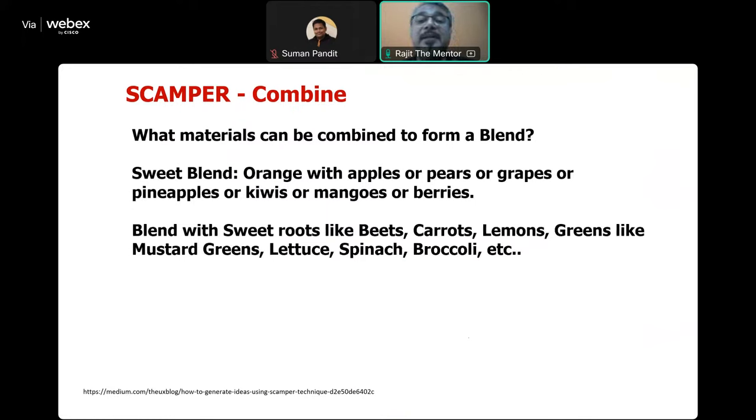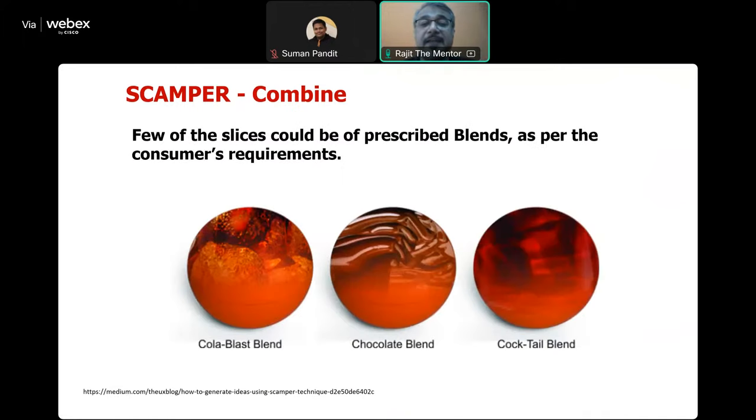Or you want to blend it with other things. You want to make it a little healthier, let's say. Can it be a blend, because the new generation loves blended things? So can it be a blend of other fruits or even vegetables as a healthy drink? Okay, so that's another thing.